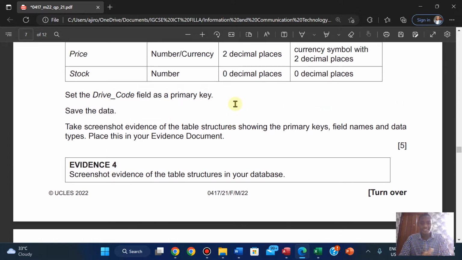Now take a screenshot of the table structure showing the field names, the primary key, and data types. Place this in your evidence document. The table structure refers to your design view. In past presentations, you should take a screenshot of the design views. So, screenshot evidence of the table structure in your database.